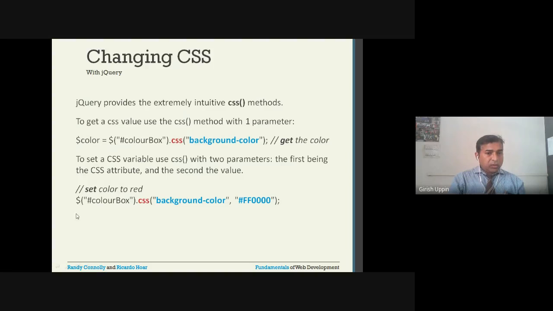The same method can be used. So you will say $('#colorbox'). It will select the element which has the id colorbox, and once it gets that element, you call the .css method with background-color. This is the property, and you are setting the value, the hexadecimal value for the red color. So you are setting that element's background color as red.